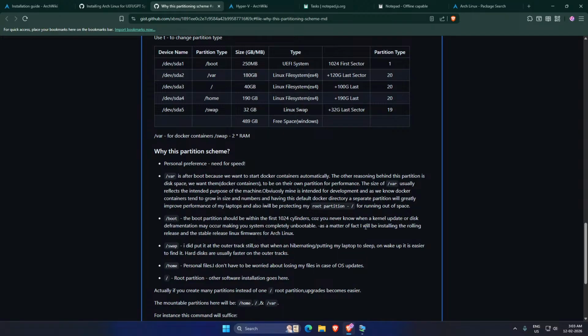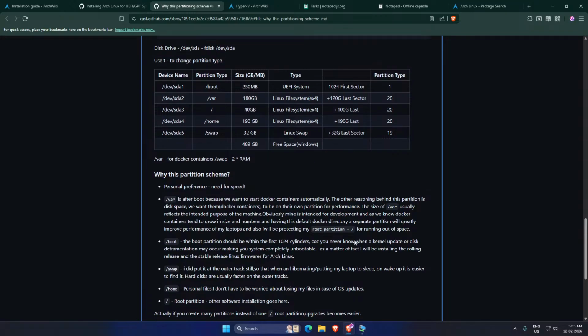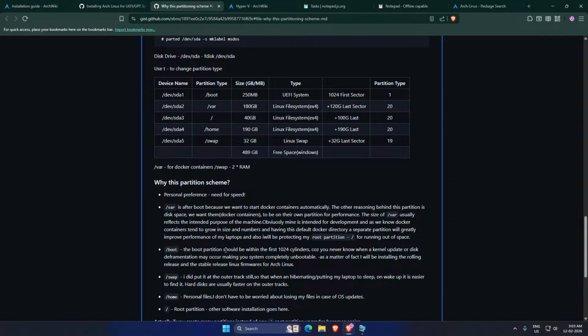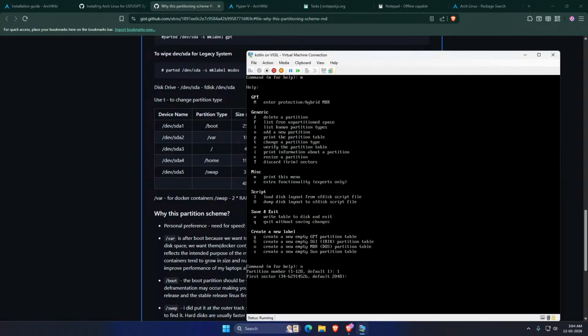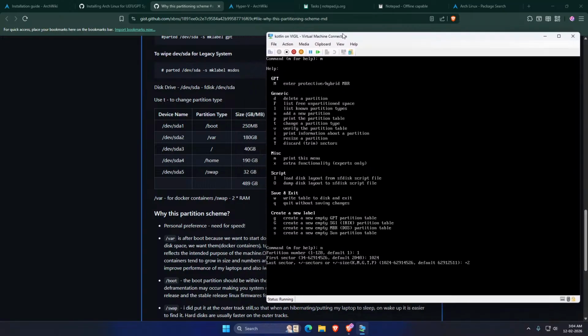So as a matter of fact, I'll be installing rolling release and stable release for us. So we need to select the partition within the first 1024 cylinders, right? So it's 2048, so I'm selecting 1024. Okay, for size, 250 MB. Okay, created a new partition.